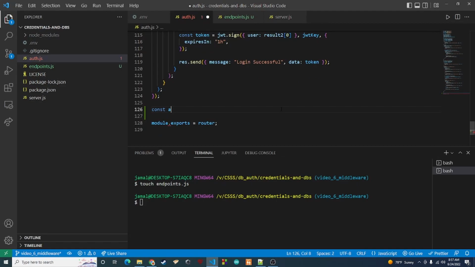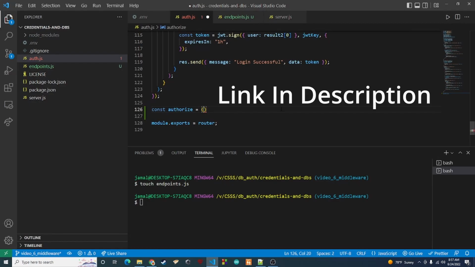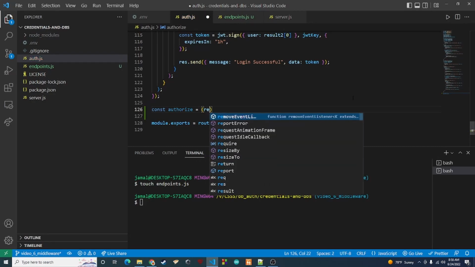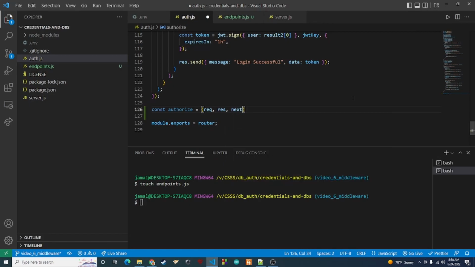So we're going to say const authorize. This is going to be our authorize function, and this is going to be an express middleware function. If you're not familiar with express middleware, then just go ahead and Google it. It'll show you exactly what it is. But basically what this function is going to do is run before we actually call our endpoints. So we're going to run this every time that you're trying to hit any of these endpoints. Okay, so let's go ahead and create the function. It's going to have the request, the response, and a next.